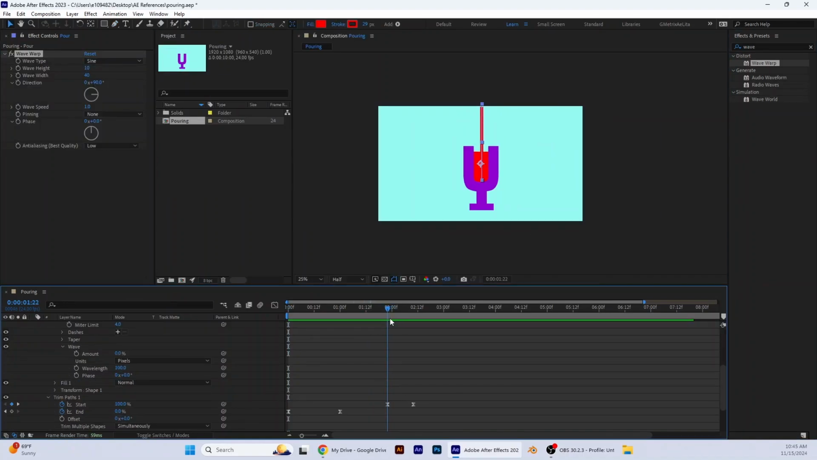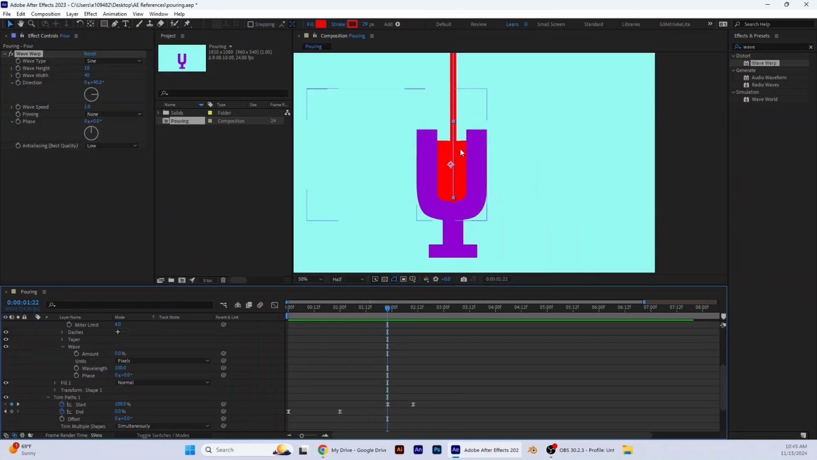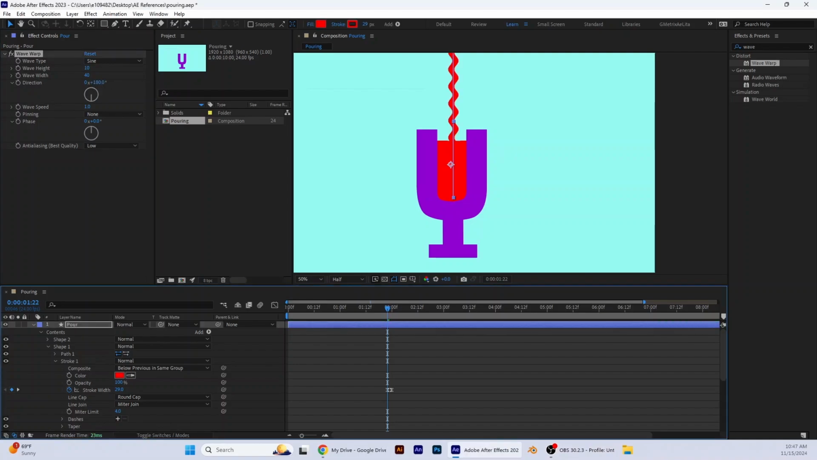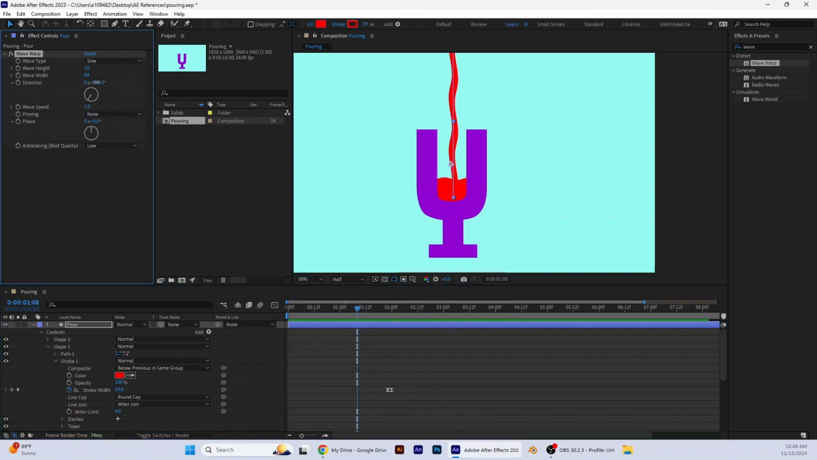Just bring it over here where you can actually see the line. Okay, so the wave warp should appear over here, and we're going to change the direction to 180. Then we will come to the wave width, and that's what we want to increase so that it's not super squiggly. That's just kind of up to you how you want it. Can always change it.